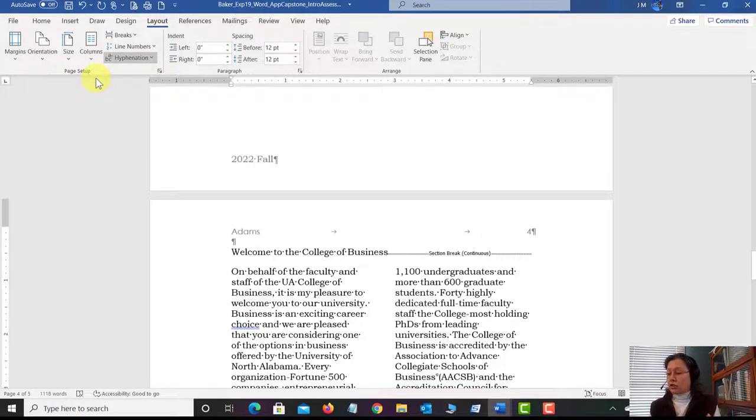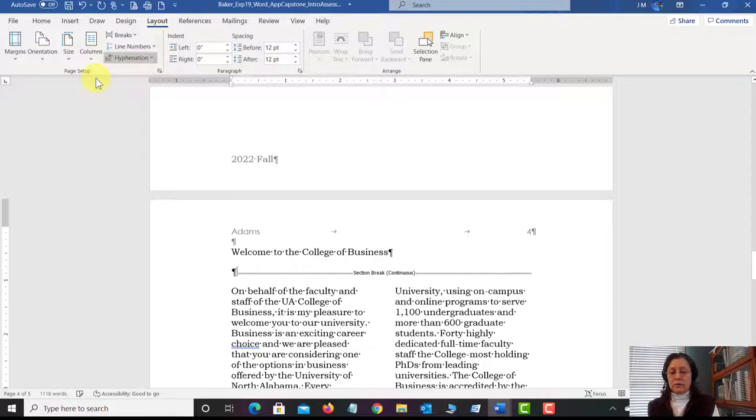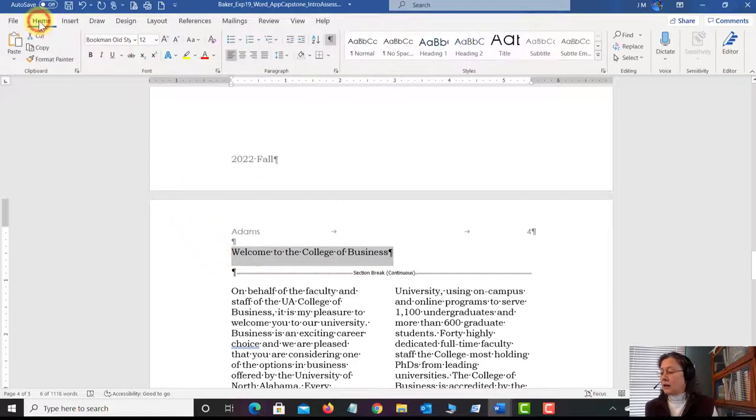So we changed that to one column, and it told us to type Welcome to the College of Business. And we want to check our spelling and capitalization so that the grader does not take off. Then they wanted us to press the Enter key twice. 1, 2. Then it said select the Welcome to the College of Business, and that was this entire paragraph. And we want to apply the title style. And so from our Home tab, if we look, you see here is Title Style.